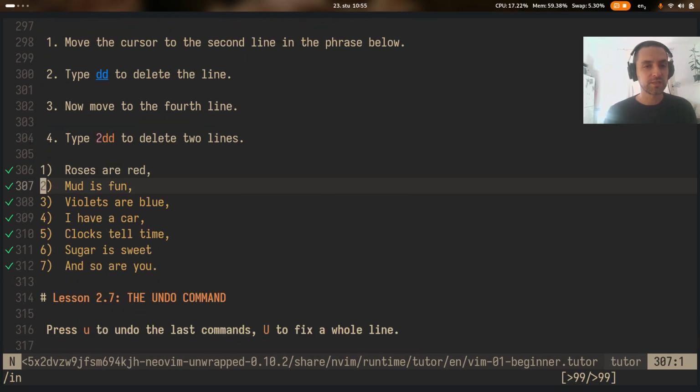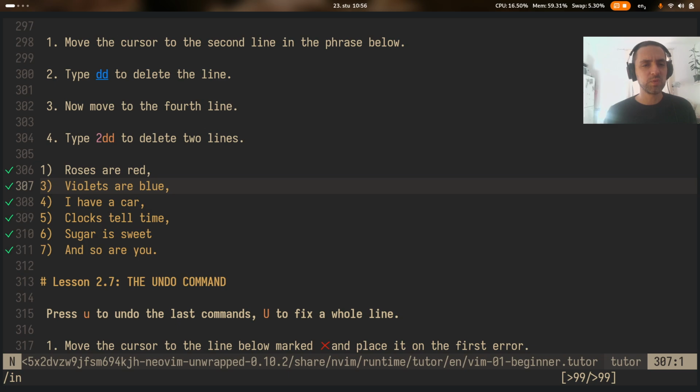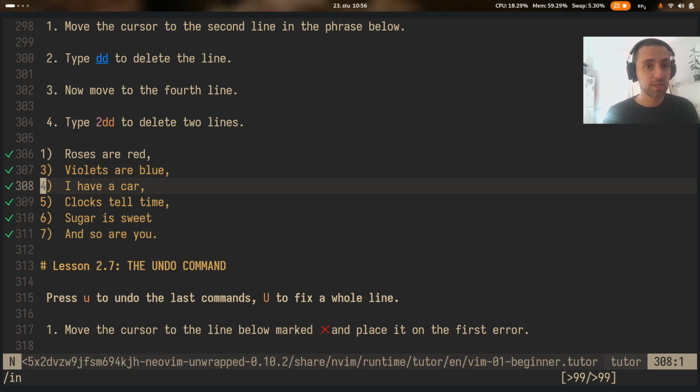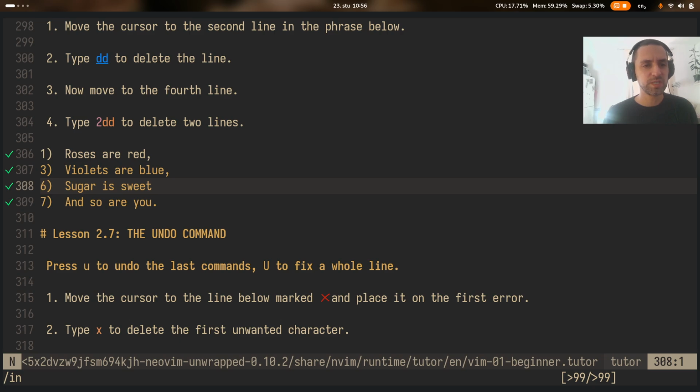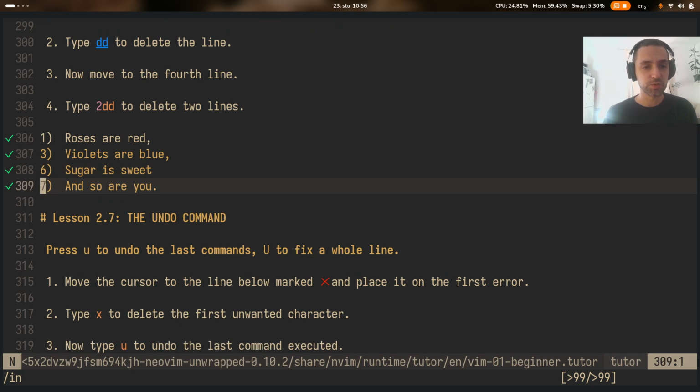Roses are red. Mud is fun. Type DD to delete the line. Second line. DD. Violets are blue. I have a car. Clocks tell time. Now move to the fourth line. Type 2DD to delete 2 lines. 2DD. Sugar is sweet, and so are you.